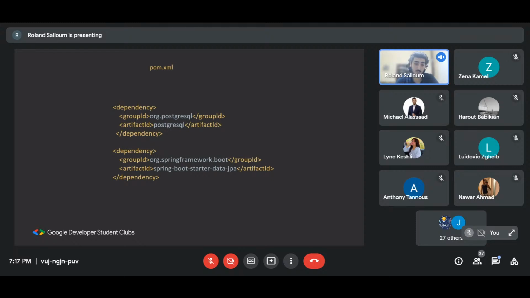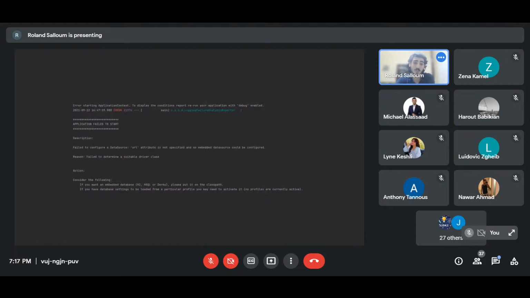Now, if we add these dependencies and run our application, the app will directly complain and throw an error. Basically, this error is the following: Failed to configure a data source. URL attribute is not specified and no embedded data source could be configured. So our application sees that there's a dependency for Postgres and a dependency for Data JPA, so it knows that it should be connected to a database, but I'm not telling my application where the database actually is. This is why it's complaining.